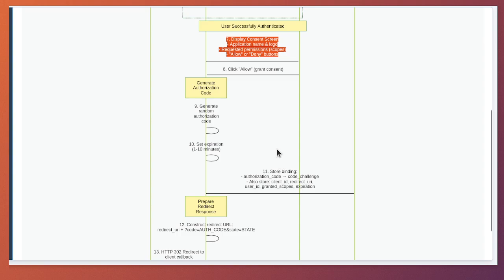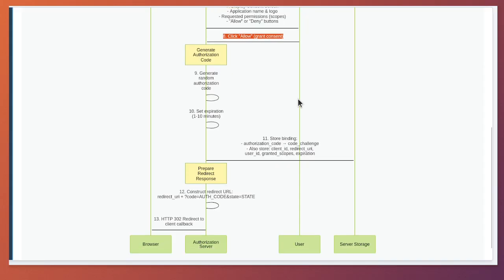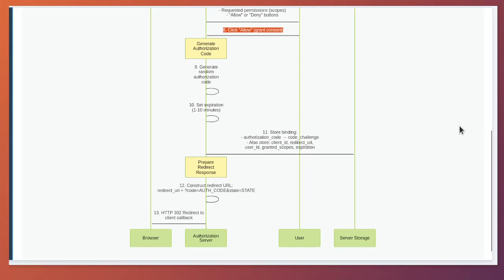The consent screen allows the user to make an informed decision about whether to grant the requested permissions. The user can see exactly what the application will be able to do on their behalf. Some authorization servers allow users to modify the requested permissions, granting only a subset of what the application requested.